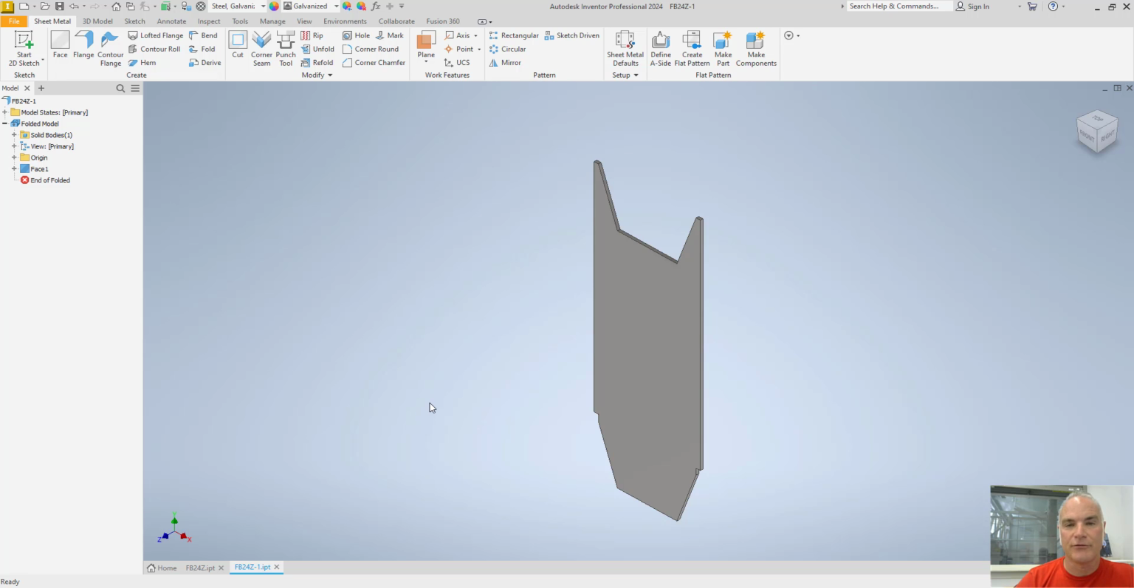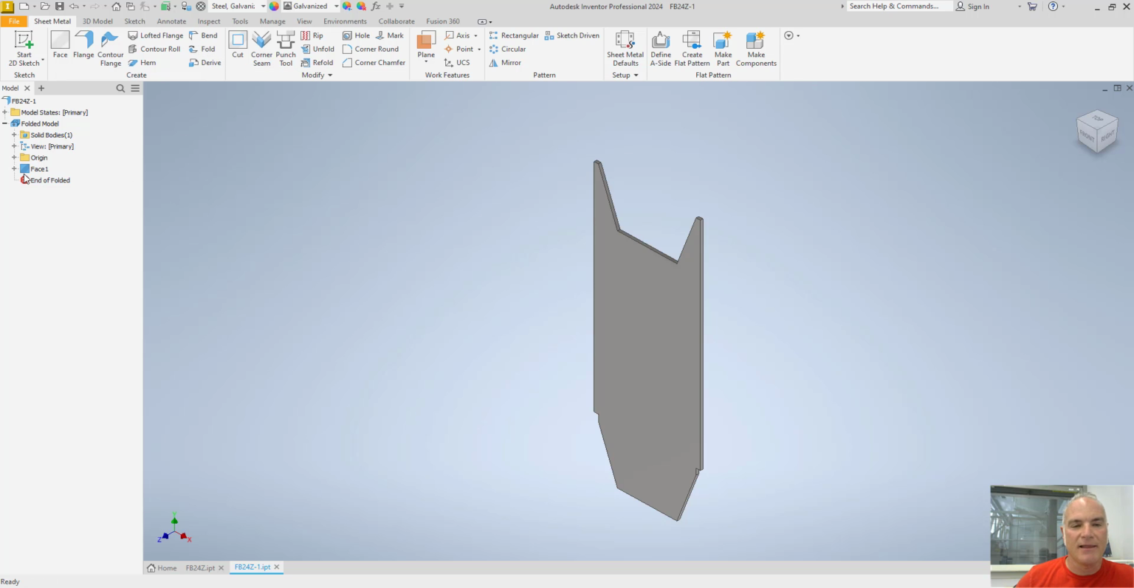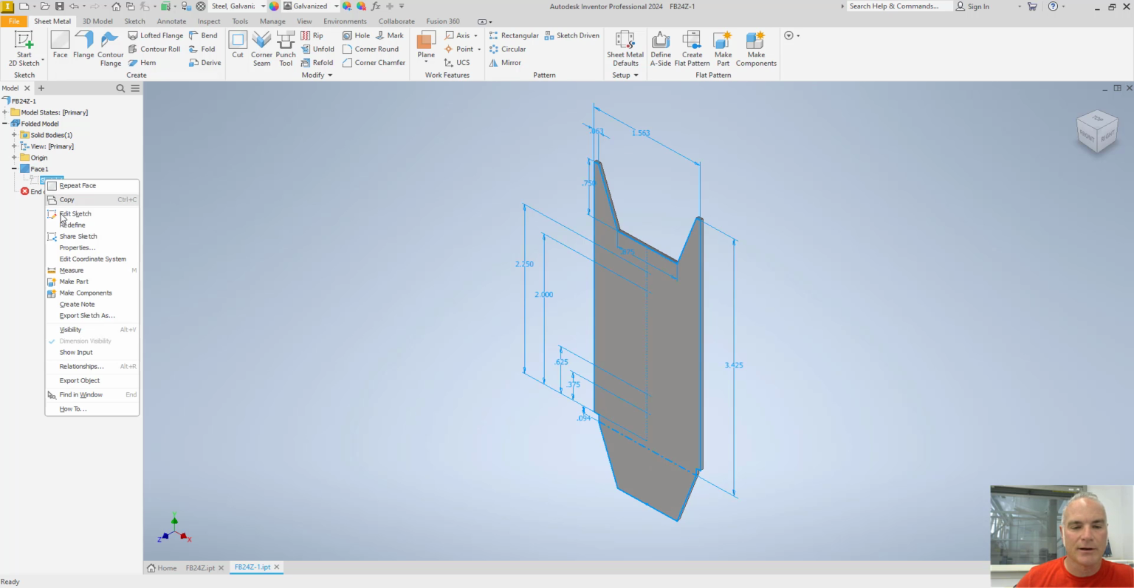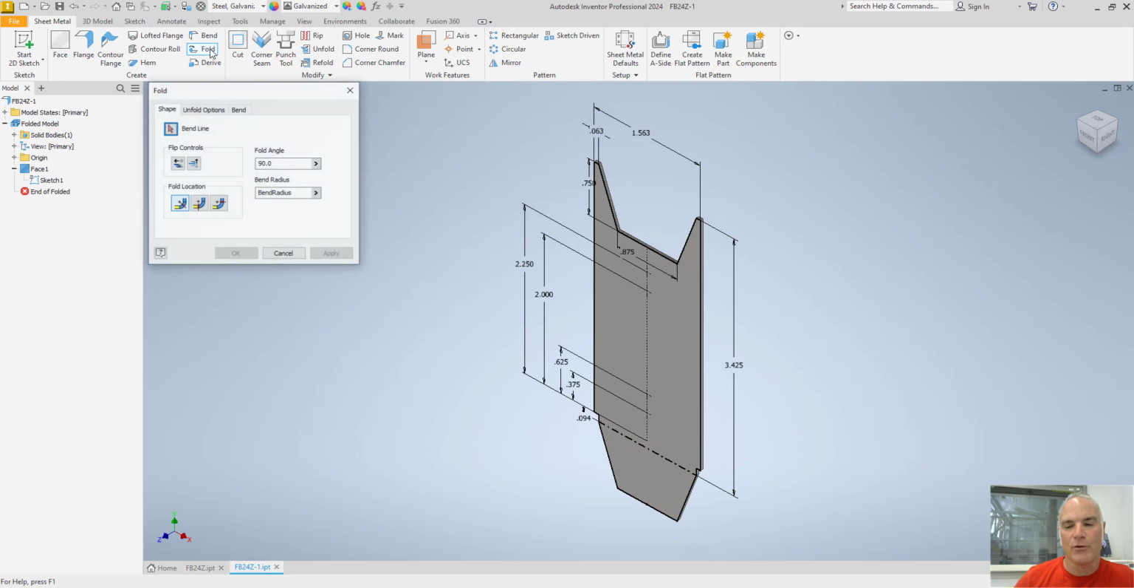And then you can use the fold tool, which is up here on your Create tab. In order to see where that line is, I'm going to come to my history, expand face one, right click on sketch one, and then choose visibility so I can see that original sketch again. And again, I can see that line there that's going to become my fold. To use it, now all I have to do is click fold, and then I can click that line, and it's going to give me a couple of options.